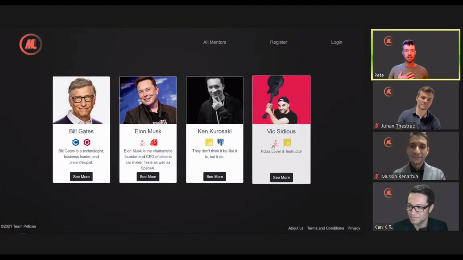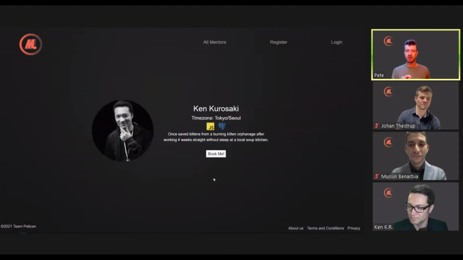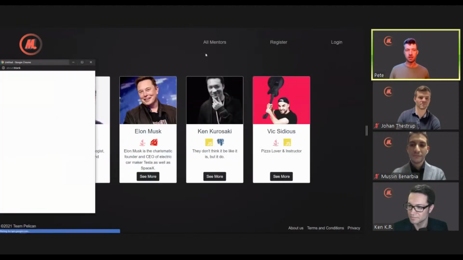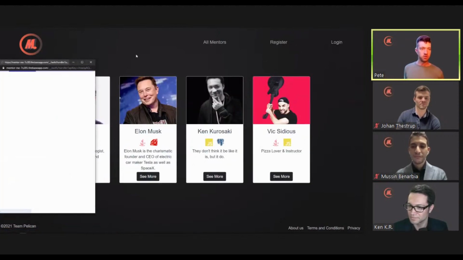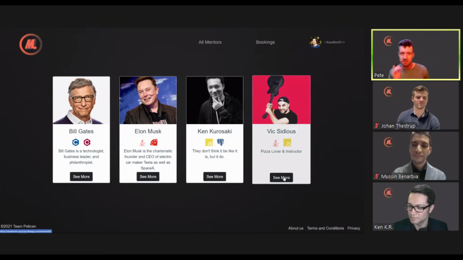I, however, am really interested in learning a little bit about Postgres, and I can see that Ken Kurosaki there has some Postgres knowledge. Yep, can you go ahead and click through see more? Yep, time zone, Tokyo and Seoul, cool. Oh, you know what? We should probably log in before we do this so it'll get all our information. Ken, I believe you logged in before, so if you just go ahead and click on log in, it should use Firebase to go through your GitHub account and log you right in. Great, awesome. You know what, now that I think about it, let's go ahead and use Vic's there because I have some Java questions as well.